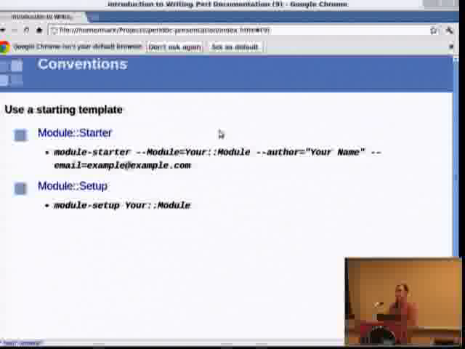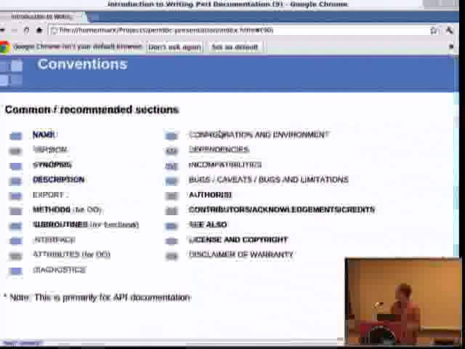So let's talk a little bit about conventions. Now, the easiest way to stick to the conventions and not have to worry about memorizing anything is just start with a tool like Module::Starter or Module::Setup. These tools will start you with some boilerplate for your module and your distribution that'll have a lot of pod already embedded in there. So it'll have all your basic sections that you need, and you just go and fill in the details. So it's a really simple way to get you started, not just for the pod, but also for the code and all the toolkit stuff you need as well.